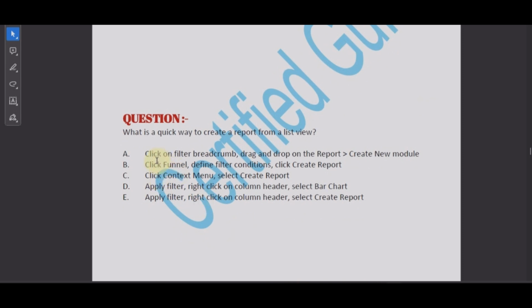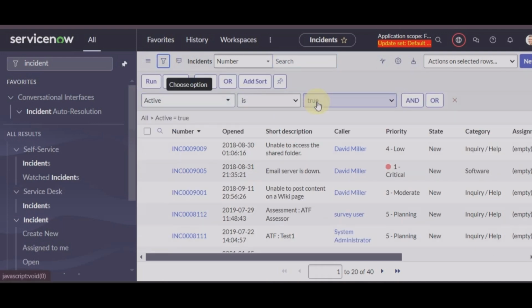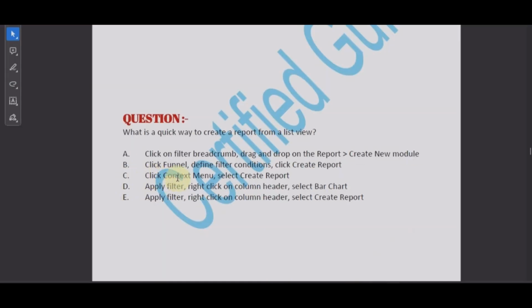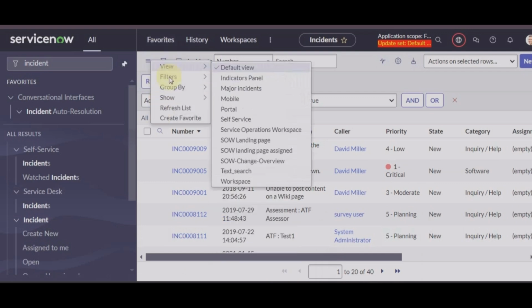So here you see the option: click on filter breadcrumb, drag and drop on the report, create new module. This does not make any sense. This is not the answer. Click funnel, define filter, click create report. Click on funnel, give a condition. There is nothing called create report where you can click. Third is click context menu, create report. So this is the context menu and there is nothing called create report here. So definitely this is not the answer.